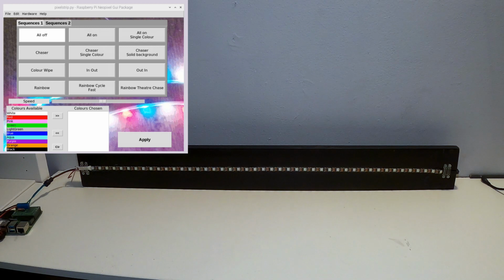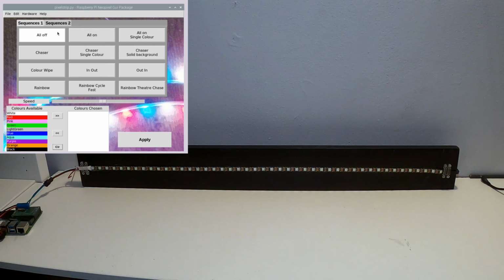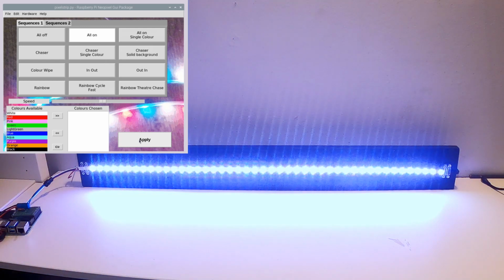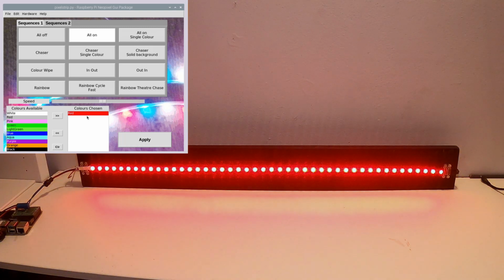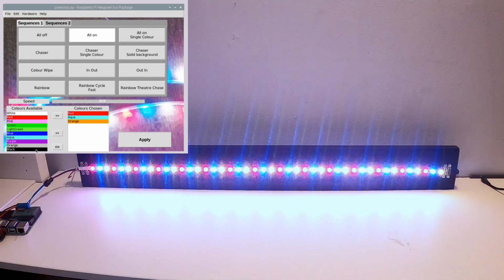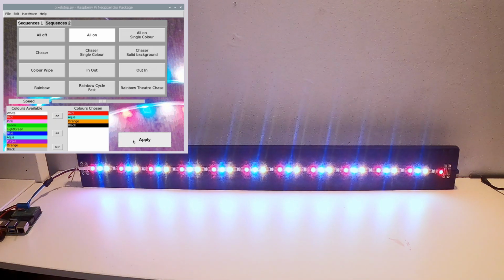Here I've got a demo board with 45 pixels on it, and it starts at the moment with all off, and they're all off obviously. All on: if you just click all on and apply it, then they all light up white. Now you can change that, have them go to a different colour. Remember, you have to press apply each time you make a change, and that goes to red. We could add multiple colours. And we can also add black as one of the colours, which will turn that particular pixel off.